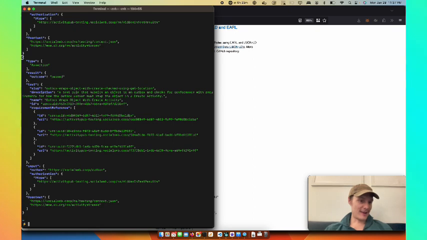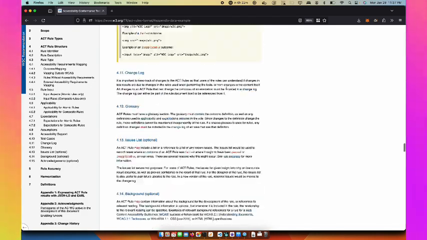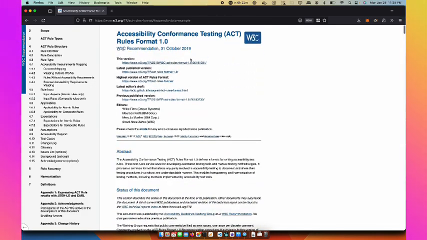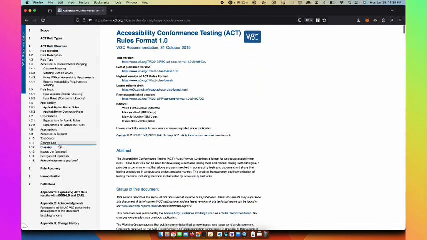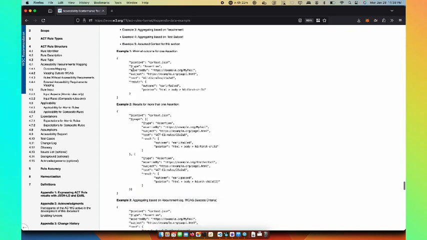I didn't just make up a thing for you to use. What I did was some research to figure out what other people did. And I found that the accessibility conformance testing ecosystem at W3C, which defined this accessibility conformance testing rule format, has a spec with an appendix which talks about describing rule results in a JSON format. So this is what I've tried to stick to, essentially.